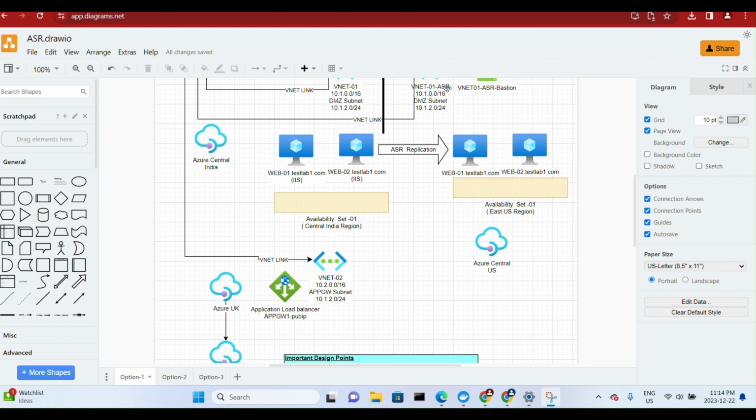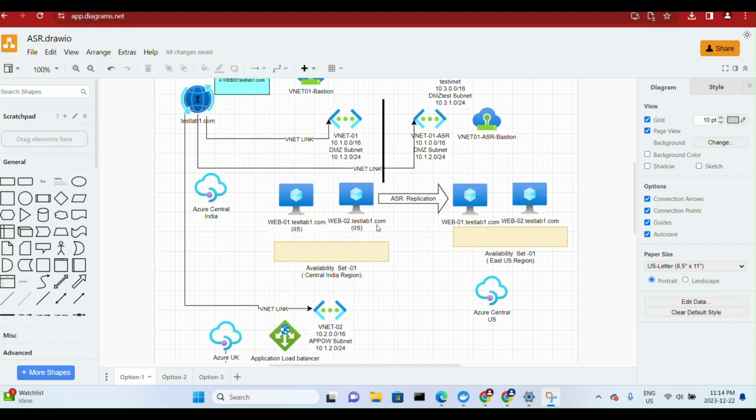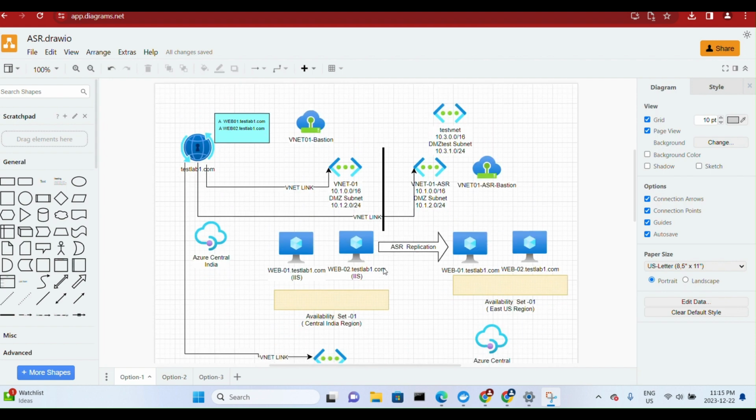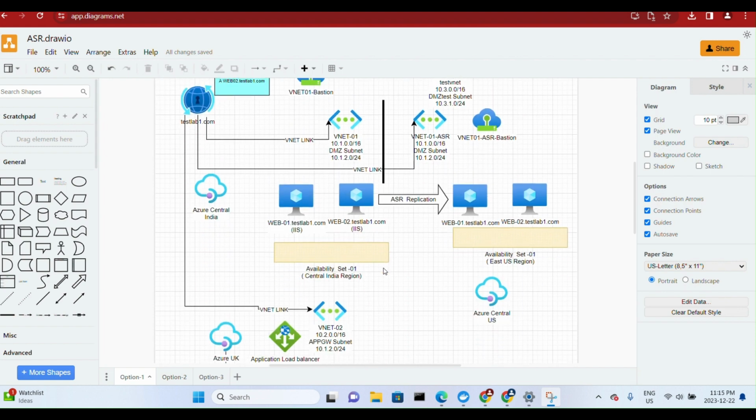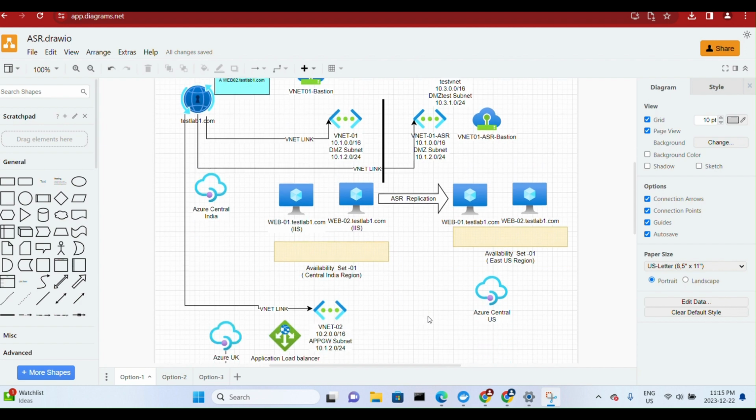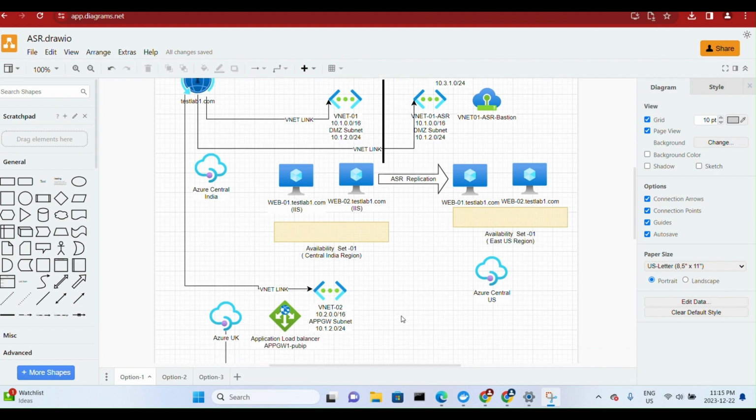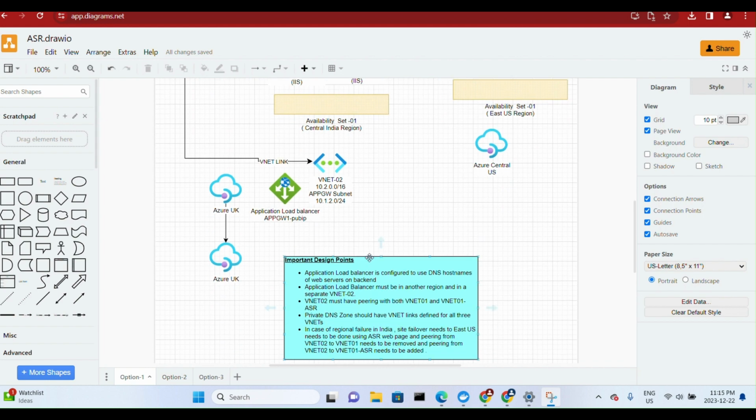Today we are going to extend our discussion on Azure Site Recovery. As we have seen in our previous demos for ASR implementation and design, there are a variety of disaster recovery solutions possible with and without ASR on the Azure platform. As you can see in my diagram, this is the design we tried in our demo. We had two web servers in the Central India region, we implemented ASR, we replicated the VMs, and we put the application gateway in a separate VNet in a third region, which was UK South.